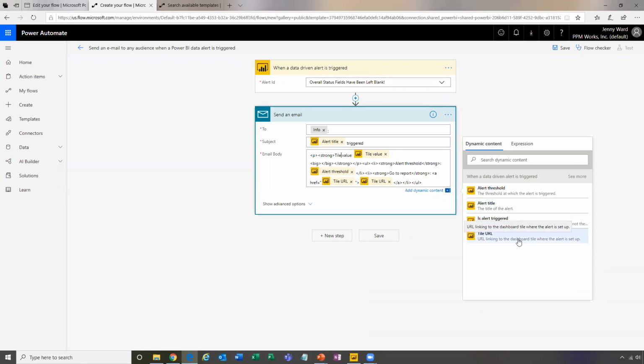Now see how before we only had one dynamic content list item here, but in this particular trigger, we have a lot more. We have what the threshold is, what the alert title is. This is what I have called it. Is the alert triggered? That's a true, false. Has it happened or has it not? And what the title URL is to the report. URL linking to the dashboard tile where the alert is set up.